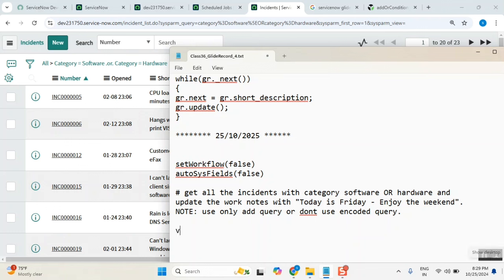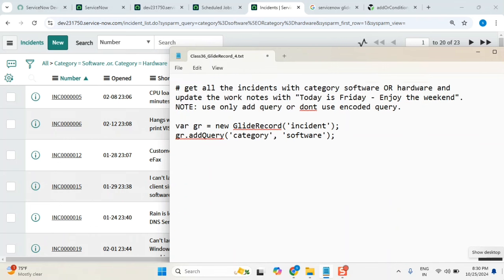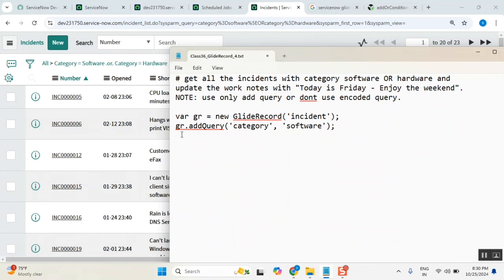See here, tell me the code where gr equal to new GlideRecord of incident table. So, gr.addQuery: first, you get one query applied. Category equal to software. The backend name of the choice is software only. Now here is the subject topic. I'll write like this, gr.addQuery of category equal to hardware.